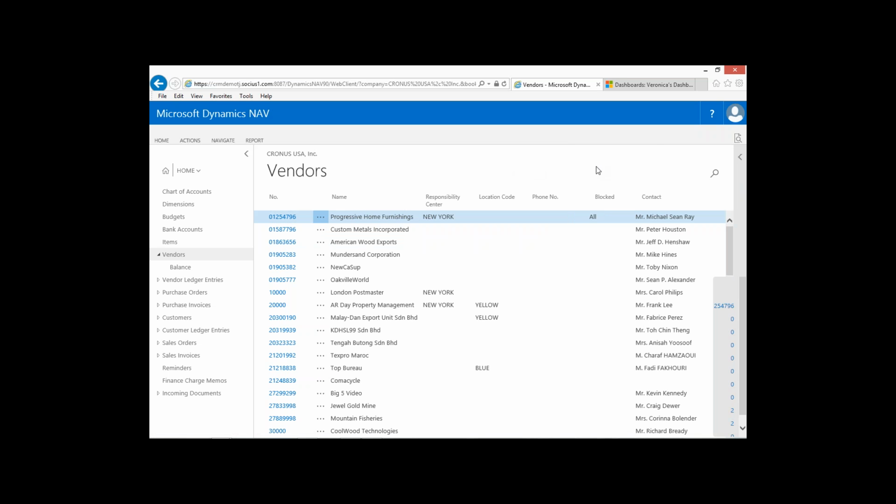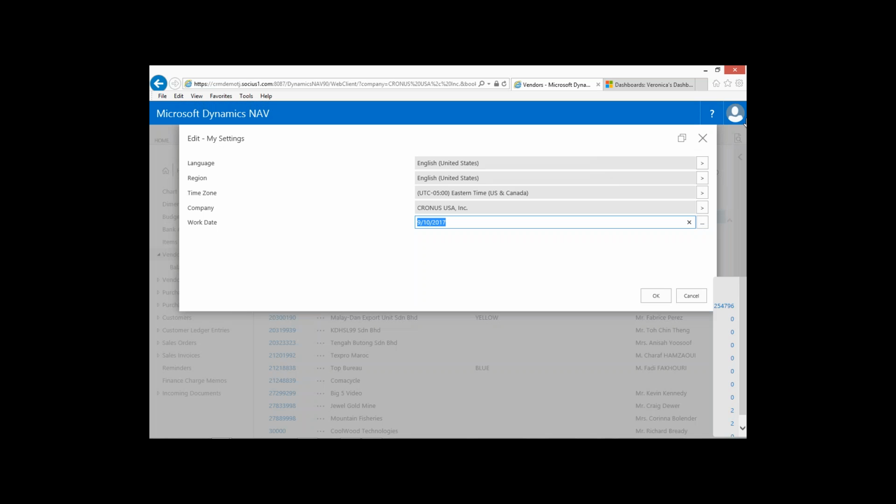The last thing I want to show you about the web client is for those of you who are running multiple companies in NAV and you need to switch around. So prior you couldn't do that in NAV. It's a little bit more difficult in the web client, but now I just came up here and clicked on My Settings, and now you can see I can choose any company that I want. I can switch languages. I can also change my work date, so that's important as well, again, for those of you who are using that work date to manipulate how things post in NAV.